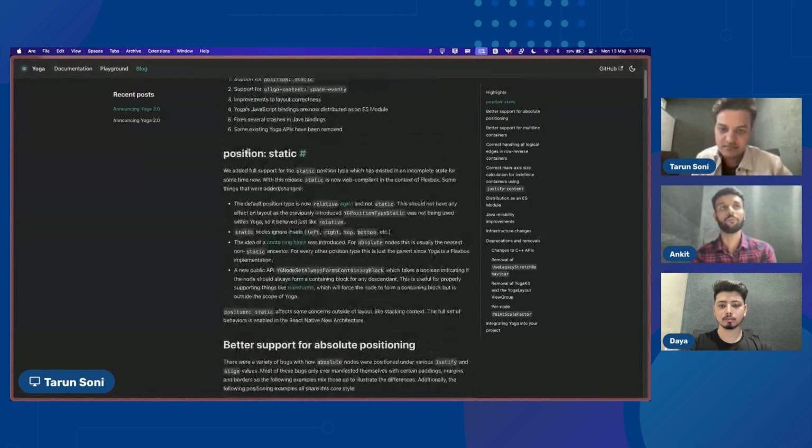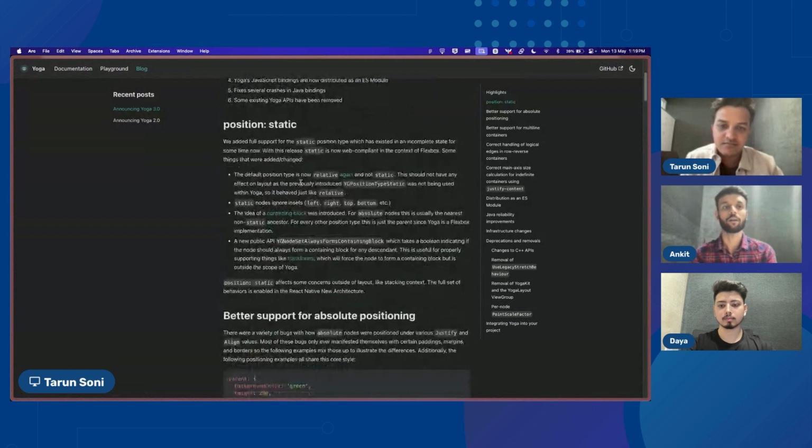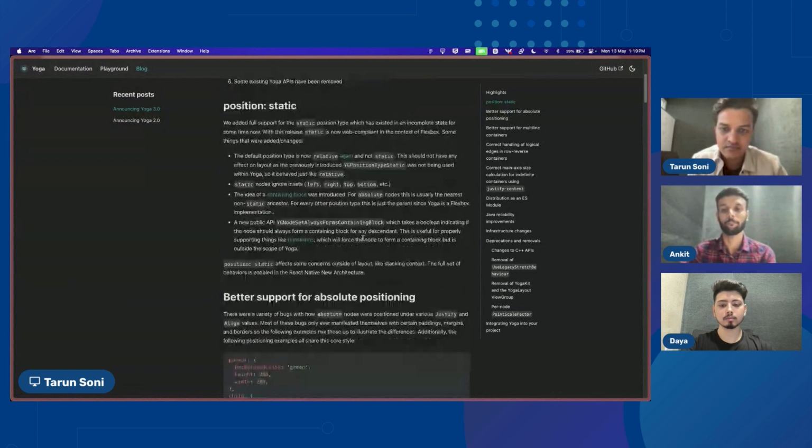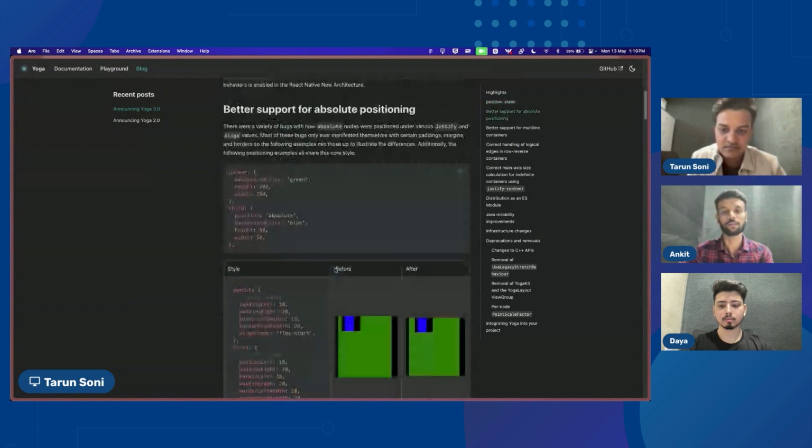Then we have support for position static. Earlier, position static was supported, but it was incomplete. Currently, position static is fully supported and web compliant. But relative position is still the default one, so I think nothing is going to break there. So that's one thing. Better support for absolute positioning is also added.